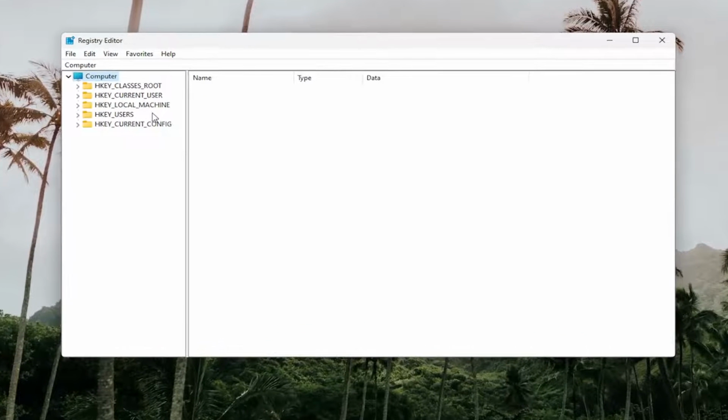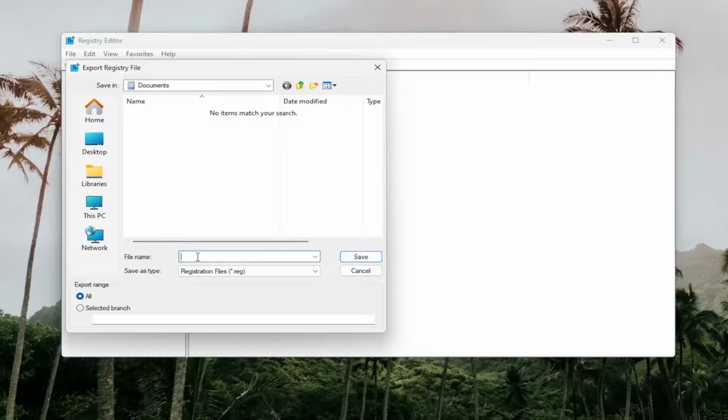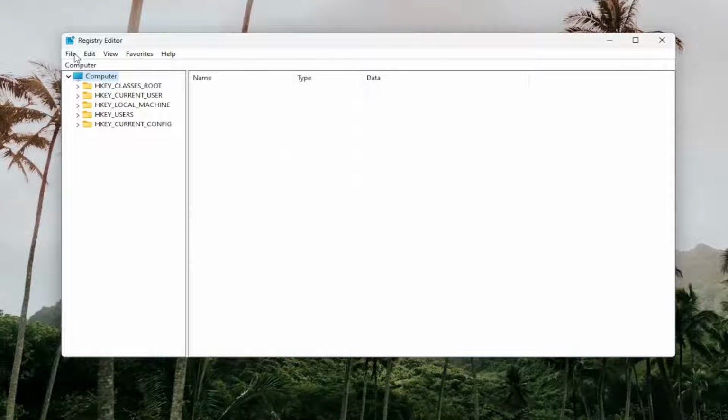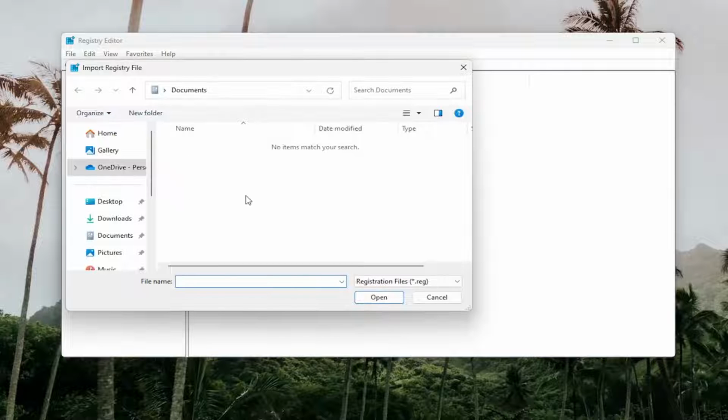And before you proceed in the registry, I would suggest you create a backup of it. So if anything were to go wrong, you could easily restore it back. In order to create a backup, it's very simple. All you have to do is select the File tab and then Export. File name, I'd recommend naming it the date in which you're making the backup. Set export range to all and save it to a convenient and easily accessible location on your computer. And if you ever needed to import it back in, all you have to do is select File and then Import and then navigate to the file location.